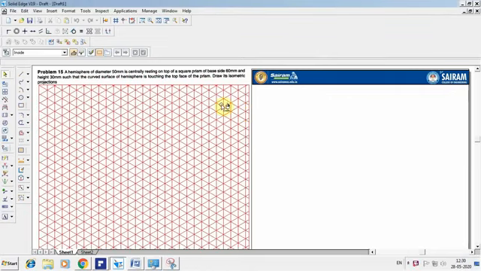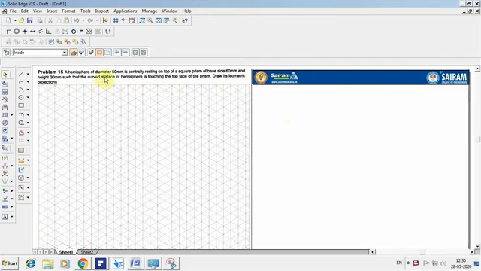Hi students, in this video we are going to continue the problems on isometric projection. So let us consider a problem. A hemisphere of diameter 50 mm is centrally resting on top of a square prism of base size 60 mm and height 30 mm, such that the curved surface of the hemisphere is touching the top face of the prism.